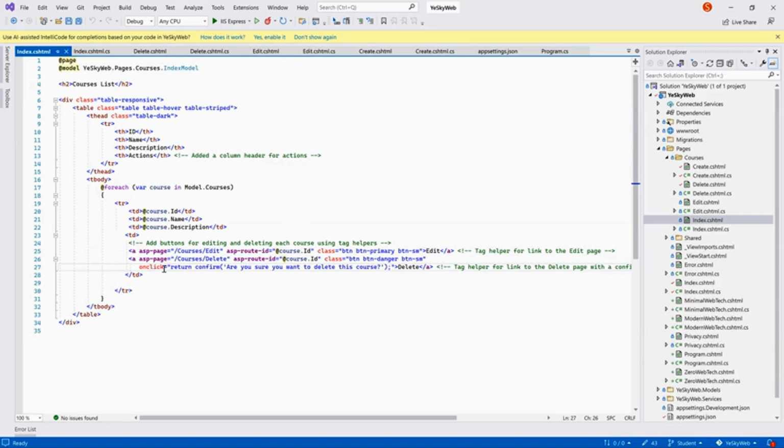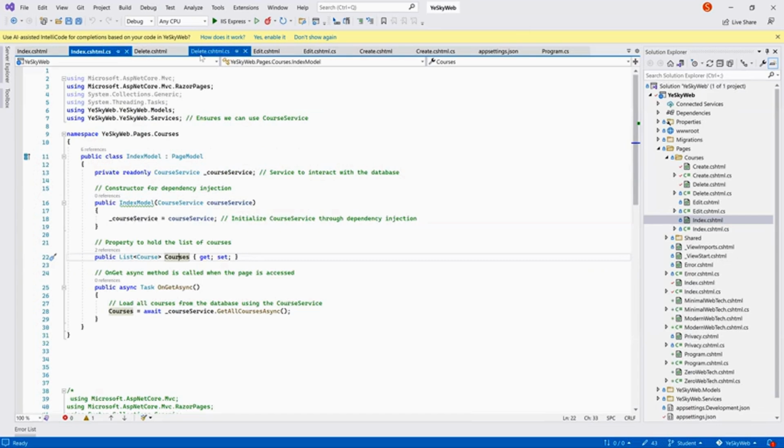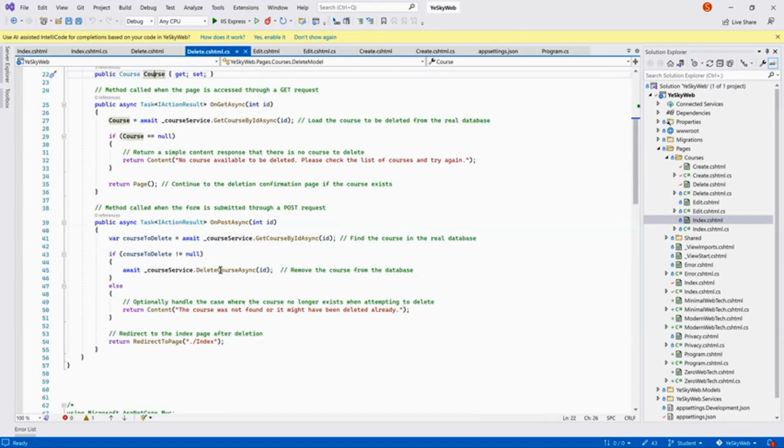That function is onclick return confirm, and then this message will come: Are you sure you want to delete this course? If they confirm, it will be deleted. If they confirm, what will happen? You remember, in the delete, this will happen: DeleteCourse. If they confirm, this DeleteCourse method will be applied.